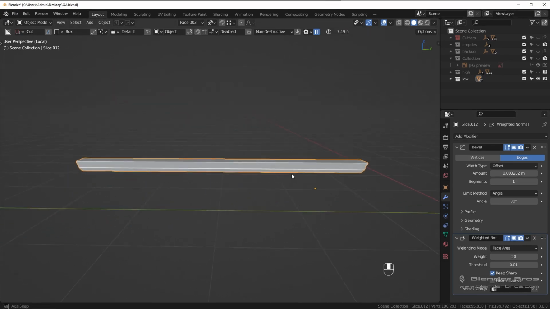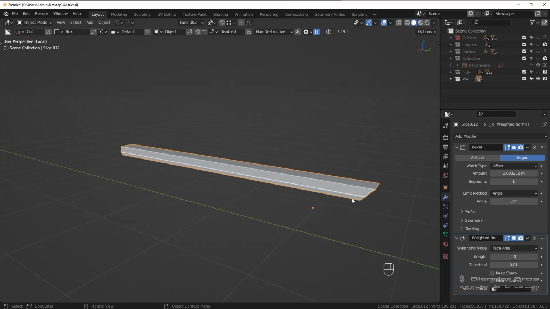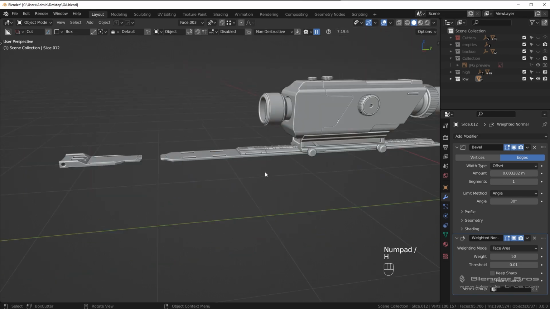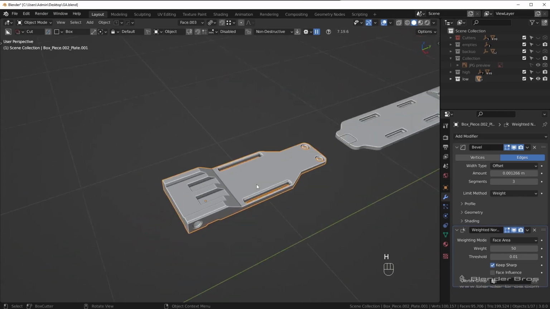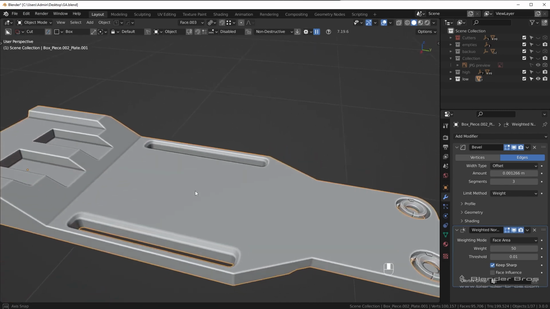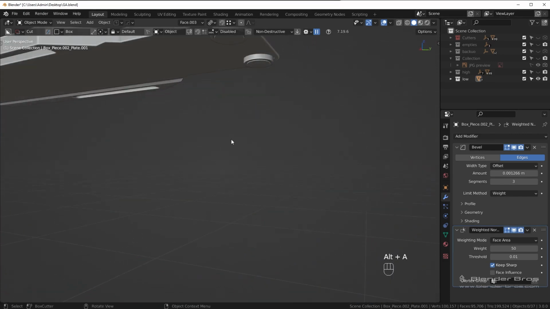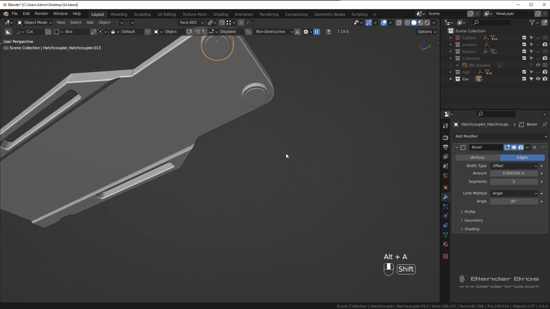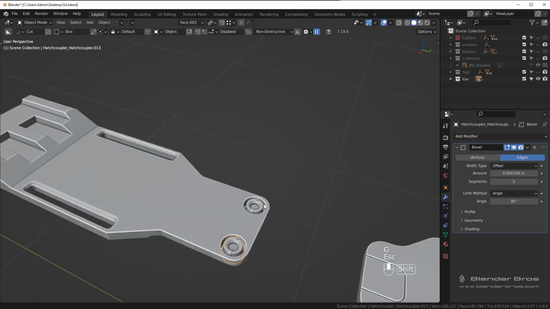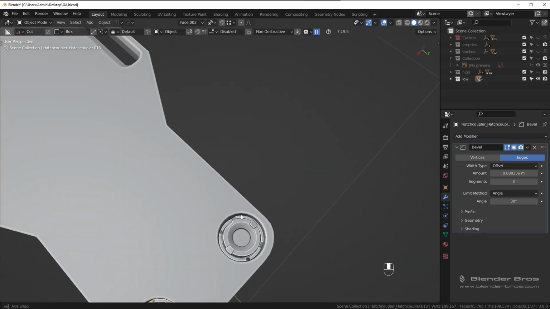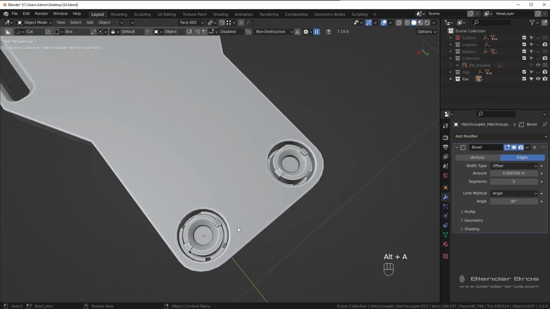This one's pretty much just a one segment with keep sharp turned off, and we can hide it. These right here probably can be cleaned up a little bit. Does this cut all the way through this hole? It does. Interesting. This might still bake okay because of the screws right here, as a matter of fact.